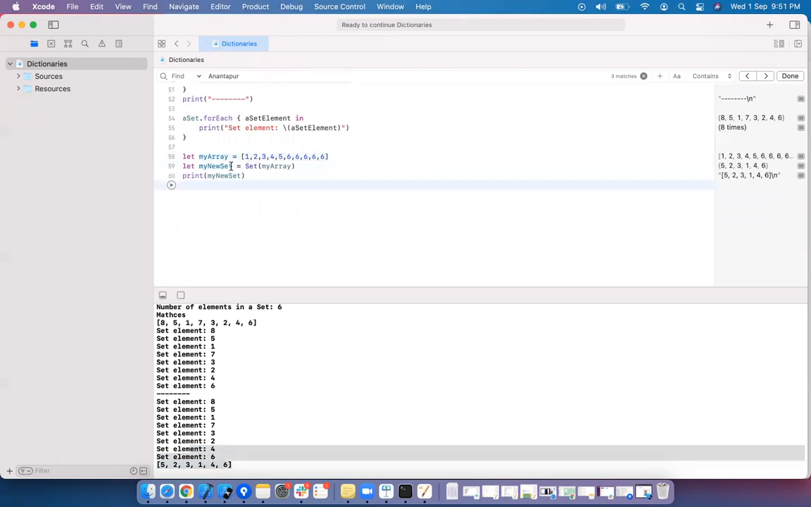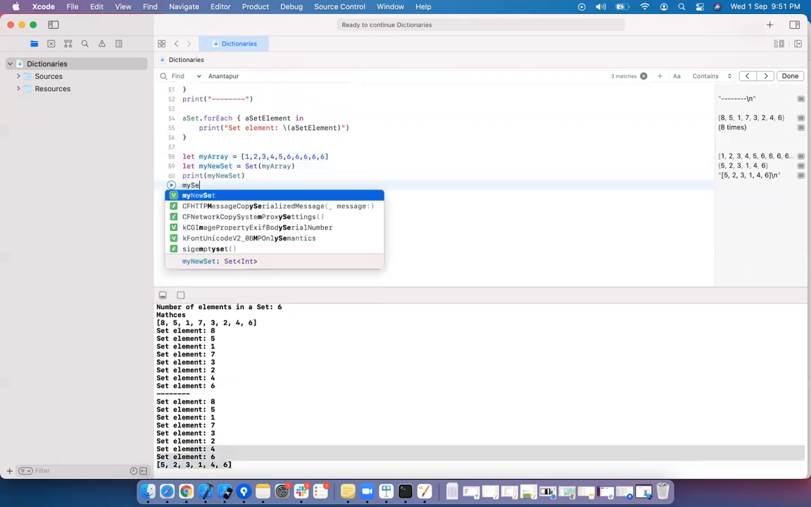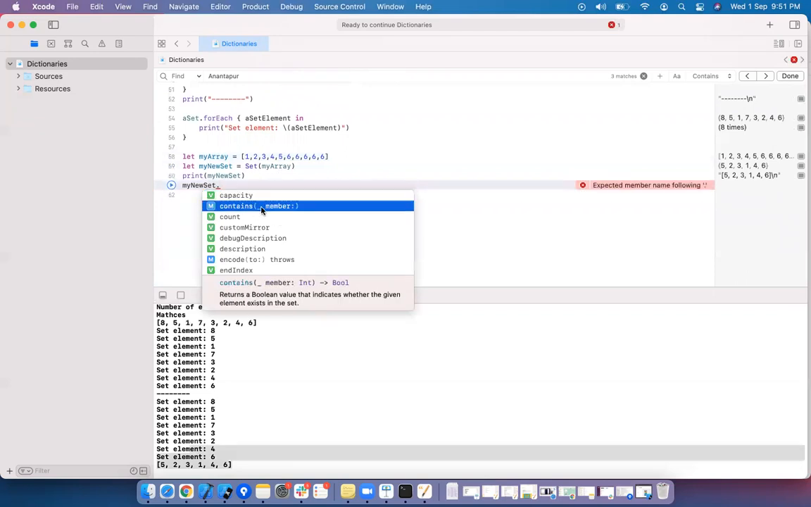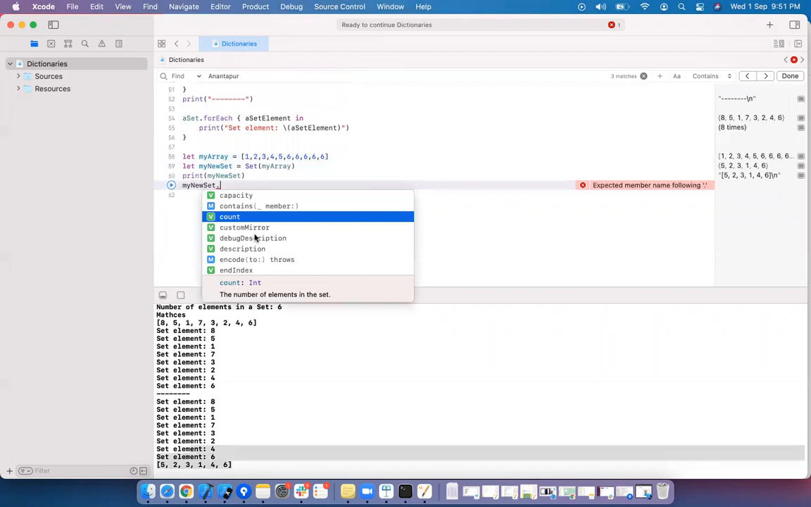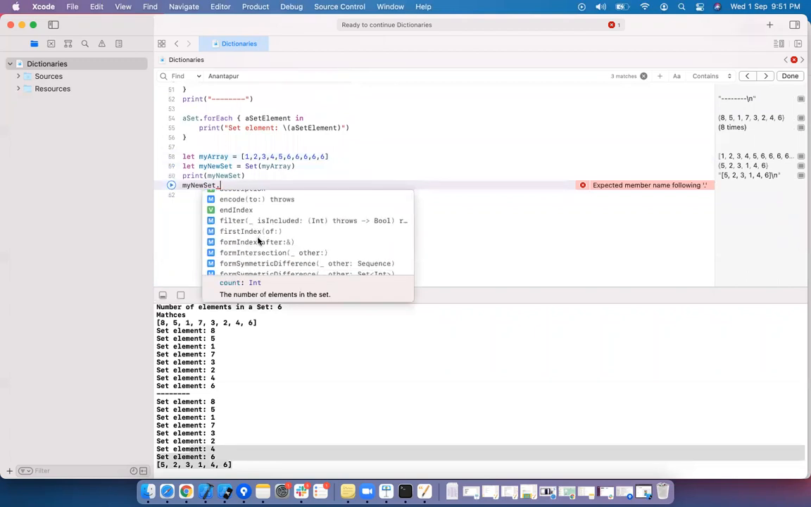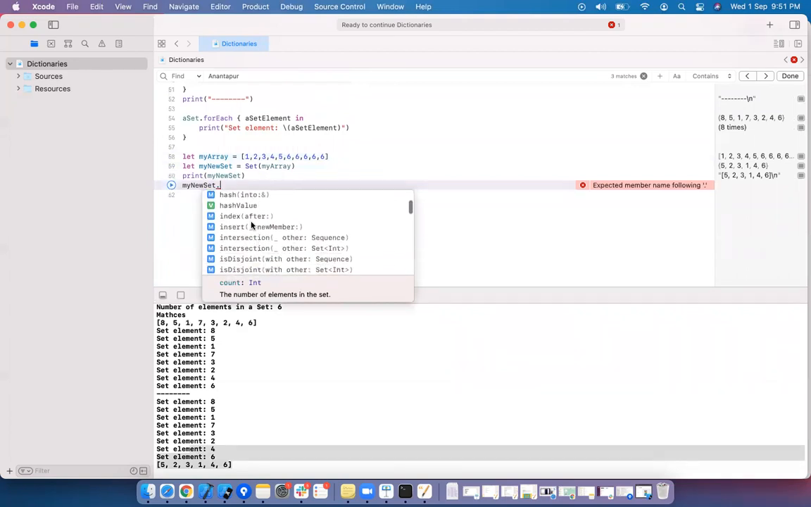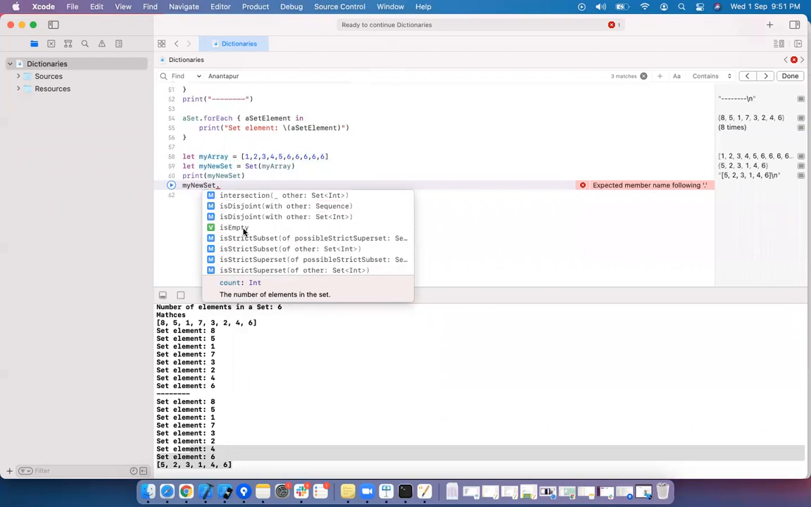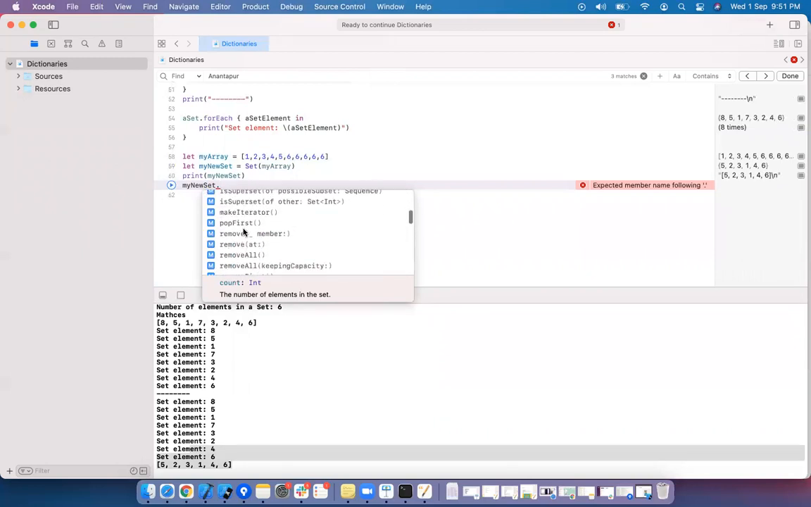See what else we have. Set dot capacity. We have contains to check whether a particular element is existing or not. You can use count to identify the number of elements. Then we have index, filter, first index of, insert, we have new member, intersection, is empty to check whether the collection is empty or not, is subset of, first.